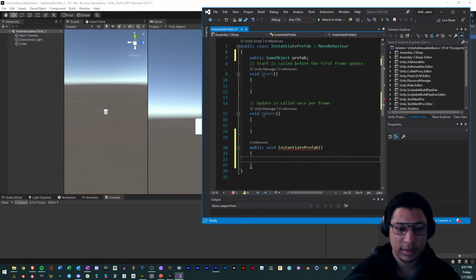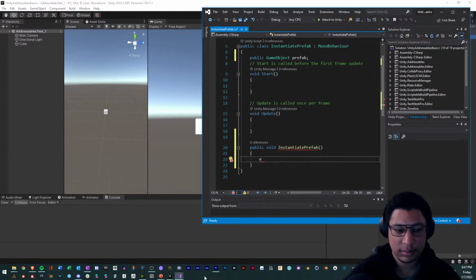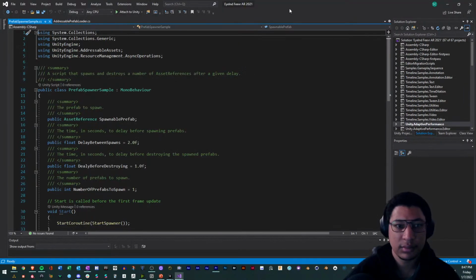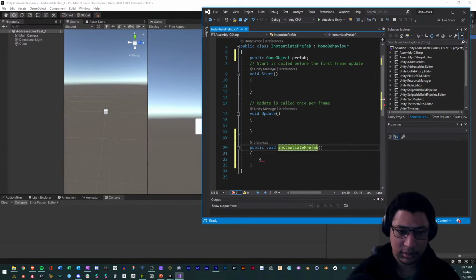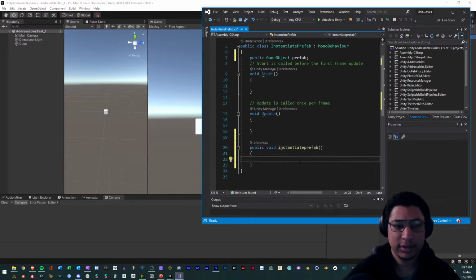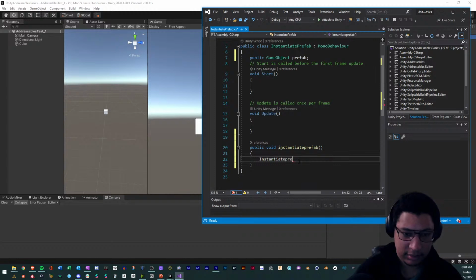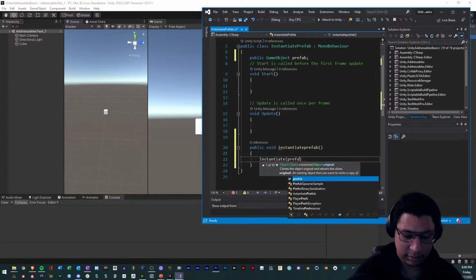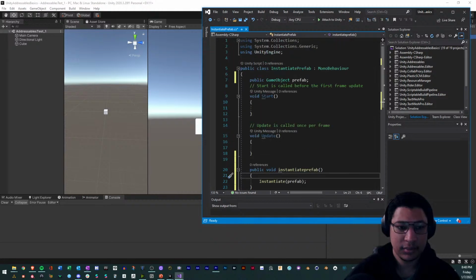And then I'll have, then what I'll do is I'll just say instantiate that. Then now that I have that, I'll click save.